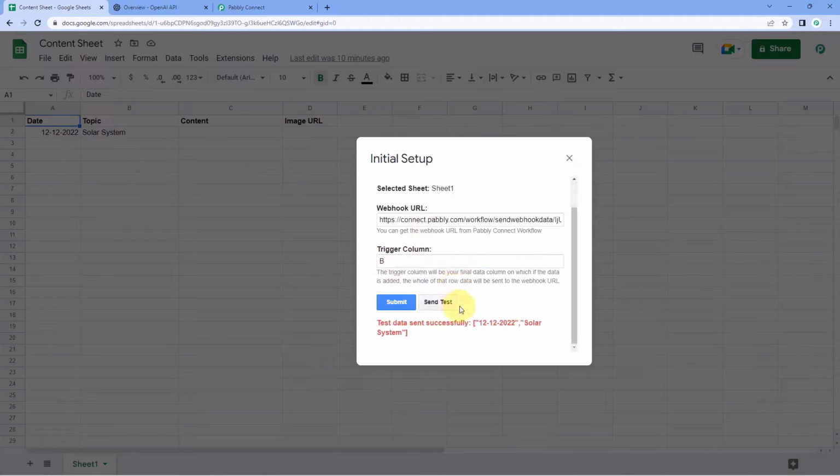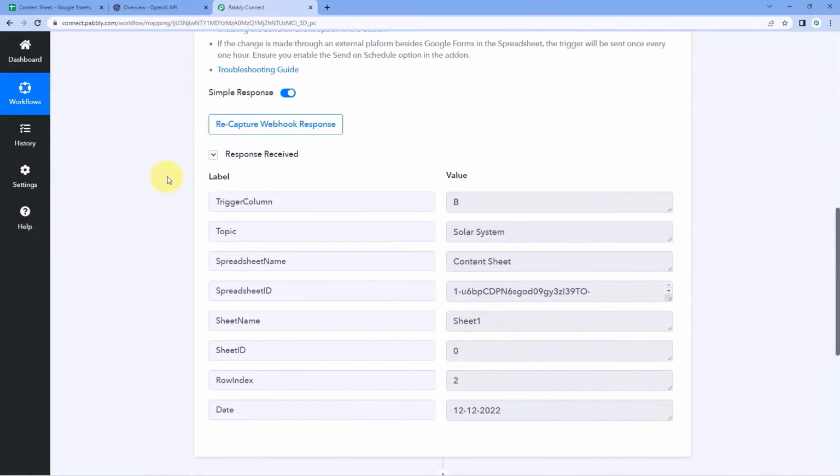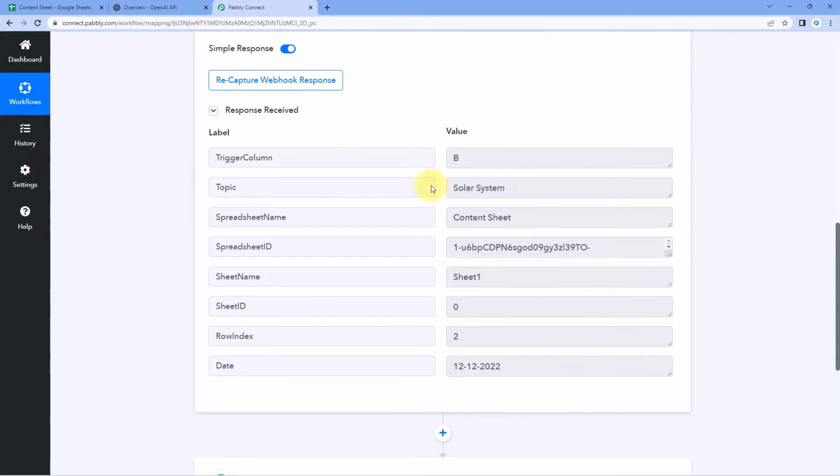Now when we click on Send Test, here it is showing us test data sent successfully. Means the data of the very first row after the headers is now sent to Pabbly Connect. Let's check it. We will go to Pabbly Connect, and yes guys, here you can see that we have received some response. And in this response, we can see the details of the same row till our trigger column. So we have our trigger column as column B.